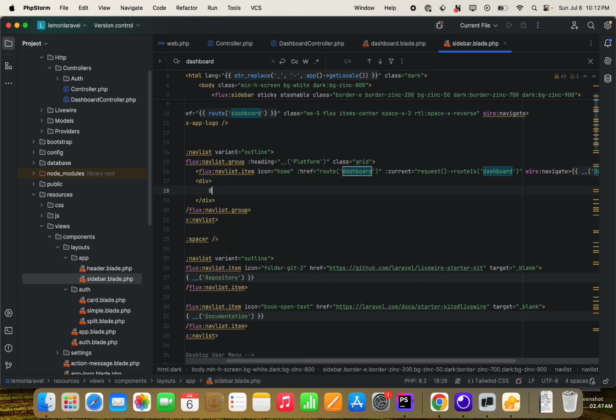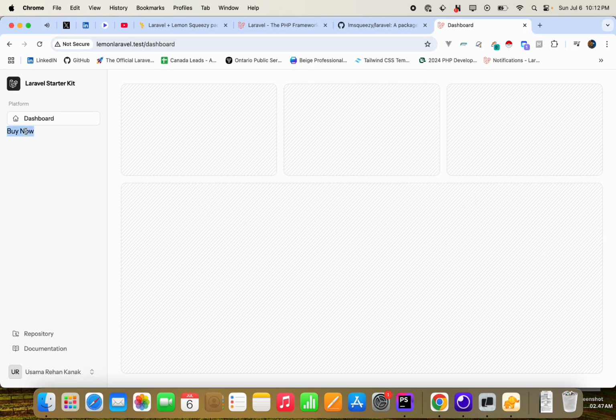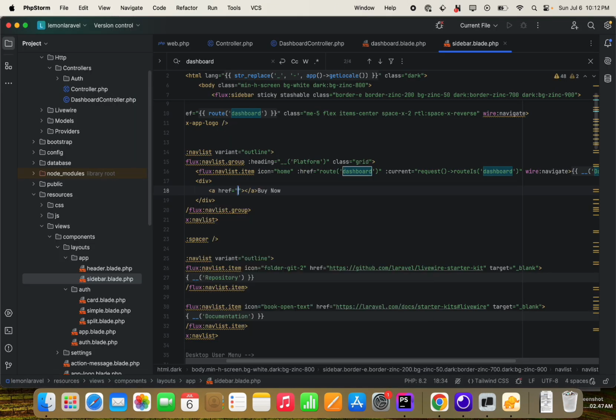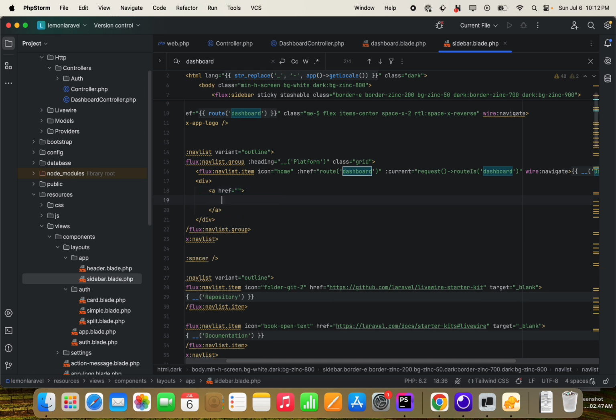Div, buy now. And you see the button here. That's fine. And we're just going to wrap this up and redirect there. Route. I believe this is how you do it. I don't remember this anymore.